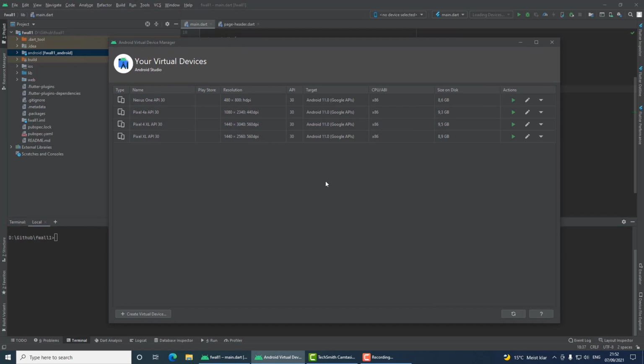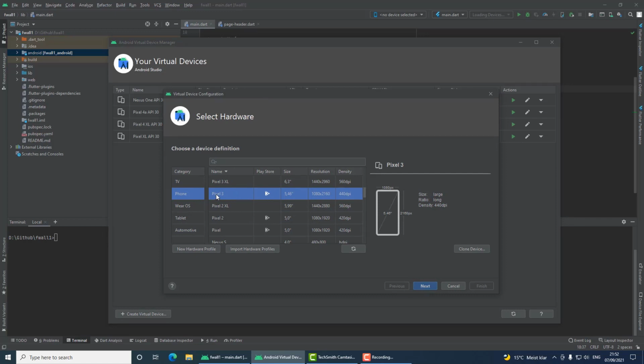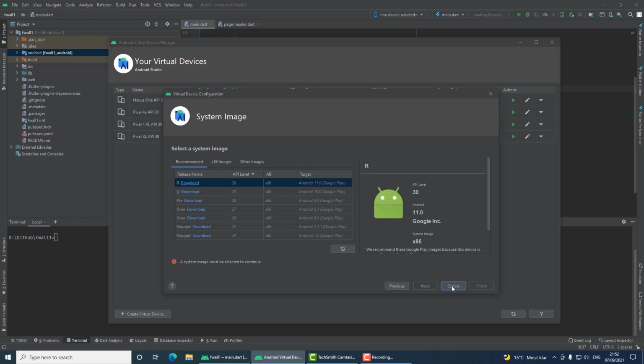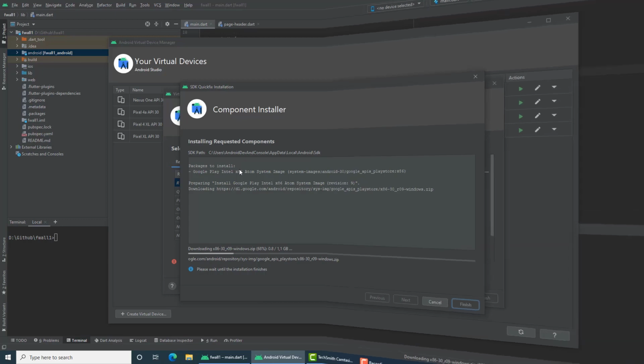Here you will find all the virtual devices that you already created. You can easily create a new one through this button, create virtual device. If you don't have anything in the list, you select some device here. For example, I select a phone, Pixel 3, and I just click next. Here I need to download the system image for it. It will be this one for me, the latest version. So now it will download the image of the operating system, which will be running on your new virtual device.